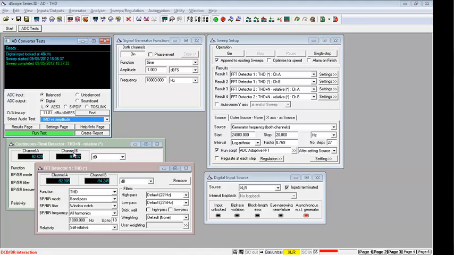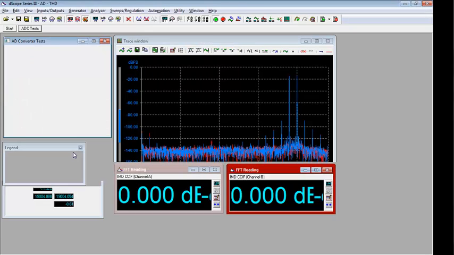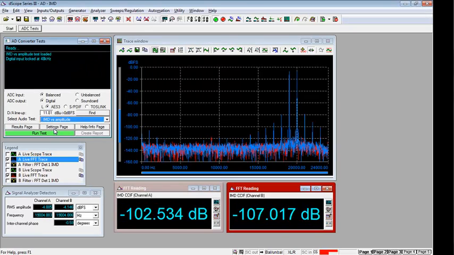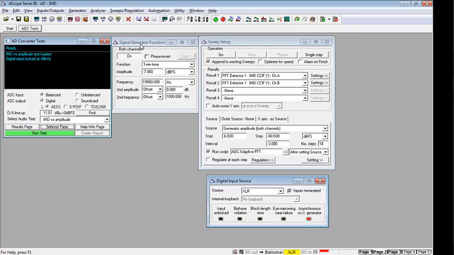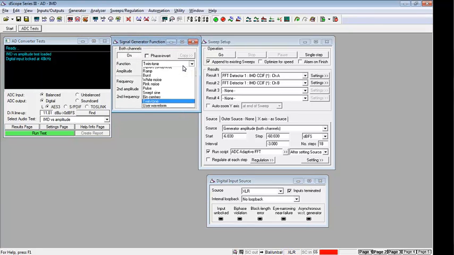So let's load that test, IMD versus amplitude. And if I go to my settings page now, you'll see that my generator has been configured with a twin tone signal. So in other words, we're playing two sinusoidal tones at the same time, and that may potentially give rise to intermodulation artifacts in the converter device.